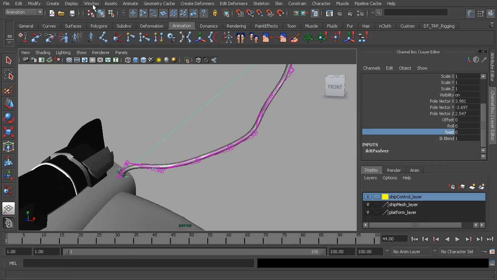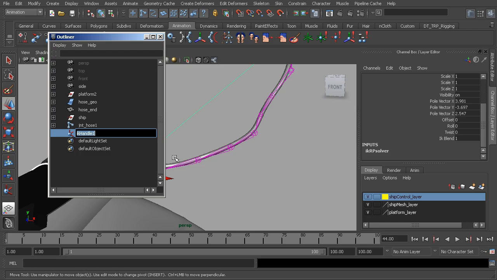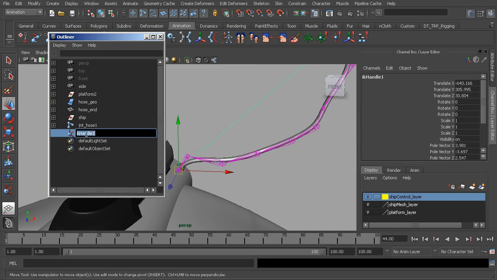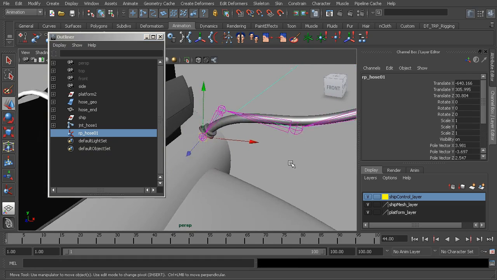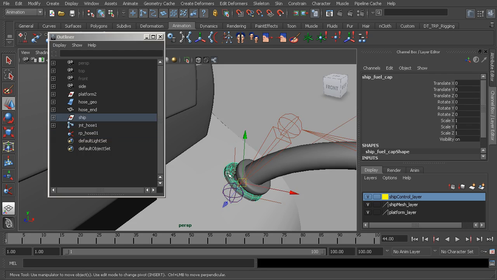And let's go ahead and head over to our outliner to rename this object. So since we're working with a rotate plane solver, let's go ahead and give it a prefix of RP underscore hose 01. Alright, beautiful. So now that it has been renamed, let's say we connect it to our ship. So what we want to do is parent this to the ship's gas cap.